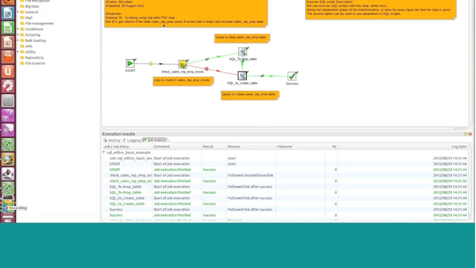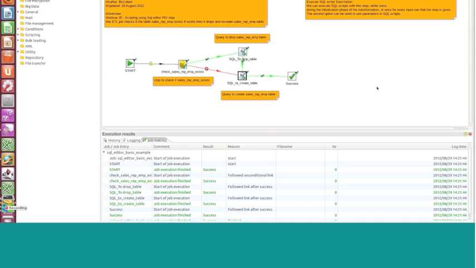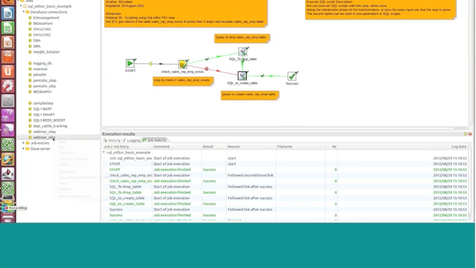Now let's run this transformation. Let's run this job and see what we get. So I'm running this job. It was successful. Now let's go back to the database and see whether this table was created or not. This is my database.